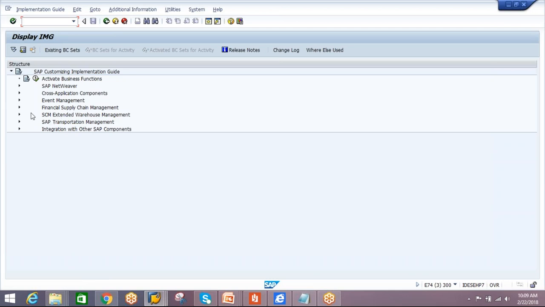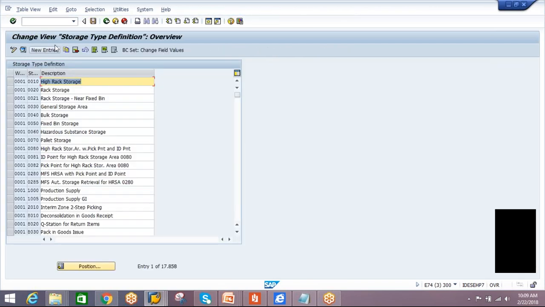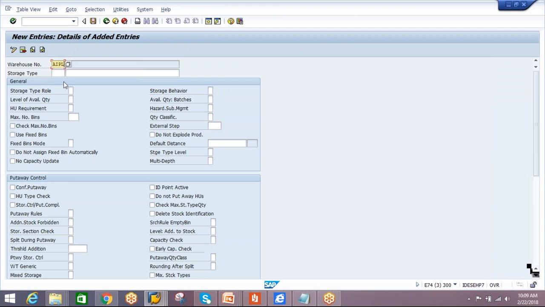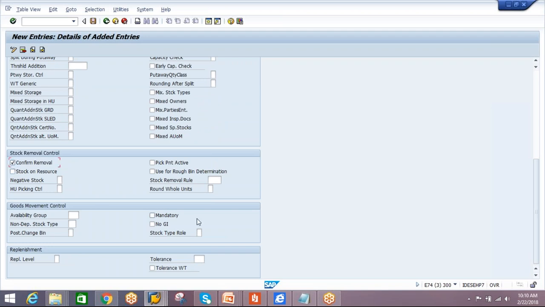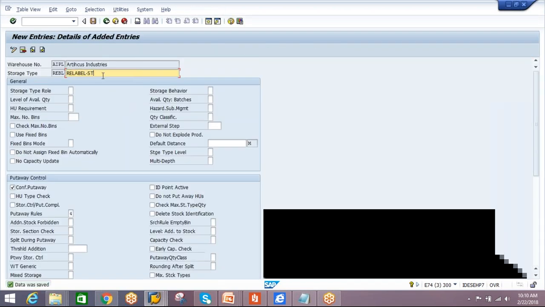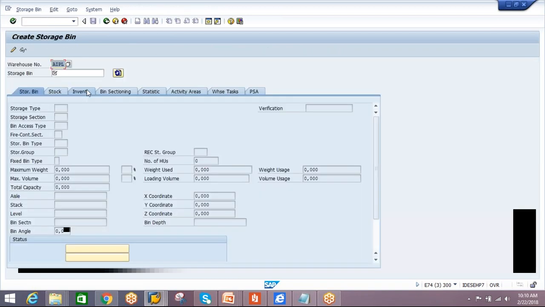Go to IMG setup, extended warehouse management, master data, define storage type, new entries, APL, REBL, relabeling storage type. Confirm put-away rules in general, confirm stock removal, mandatory 002. Okay. And I require one bin. Go to LS01, REBL bin, storage type REBL.